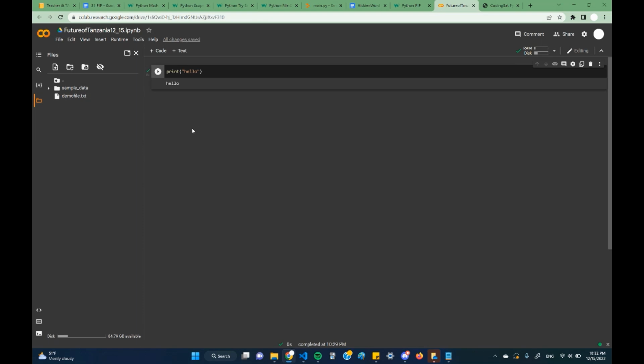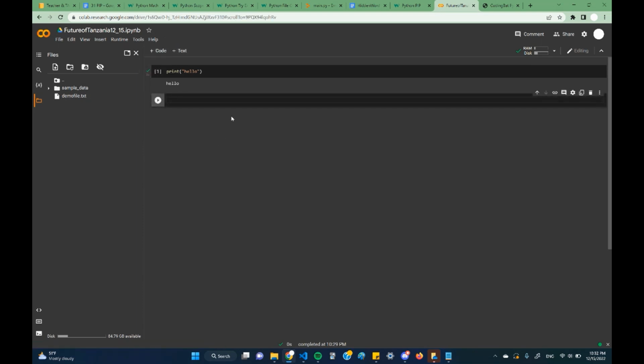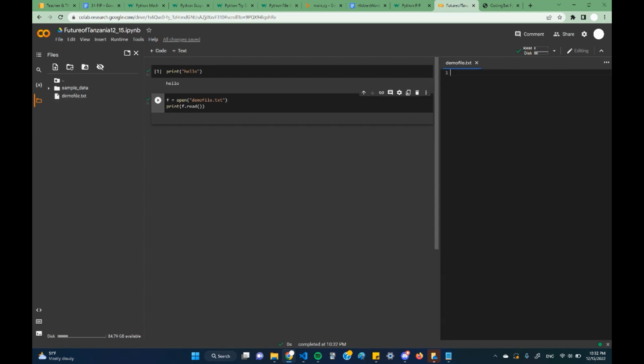Okay, let's make some new code and let's make our file object. So f equals open, demo file dot txt, and read by default. That should be fine. And we want to print to the user everything inside our file. So if we run this code, oh wait, we don't have anything in the file. Whoops. So let's go to our file.